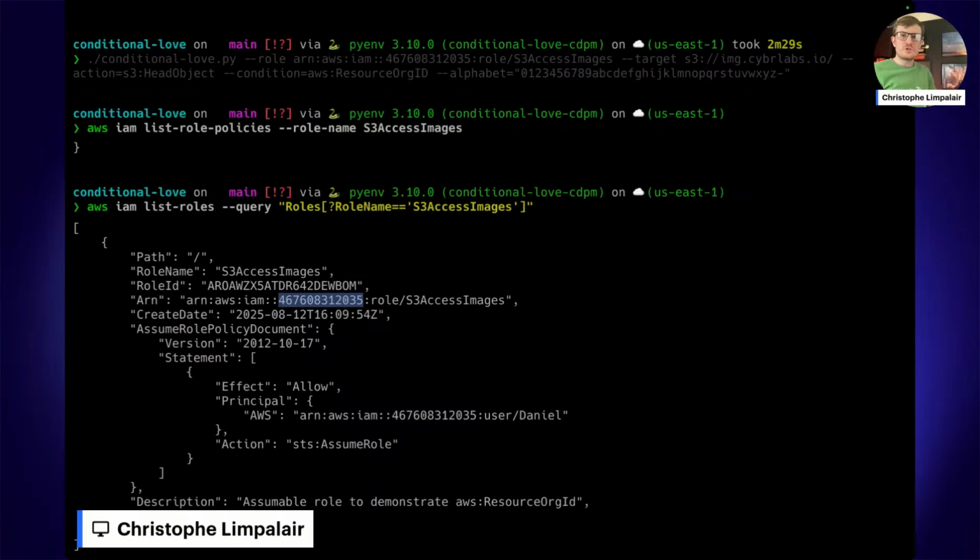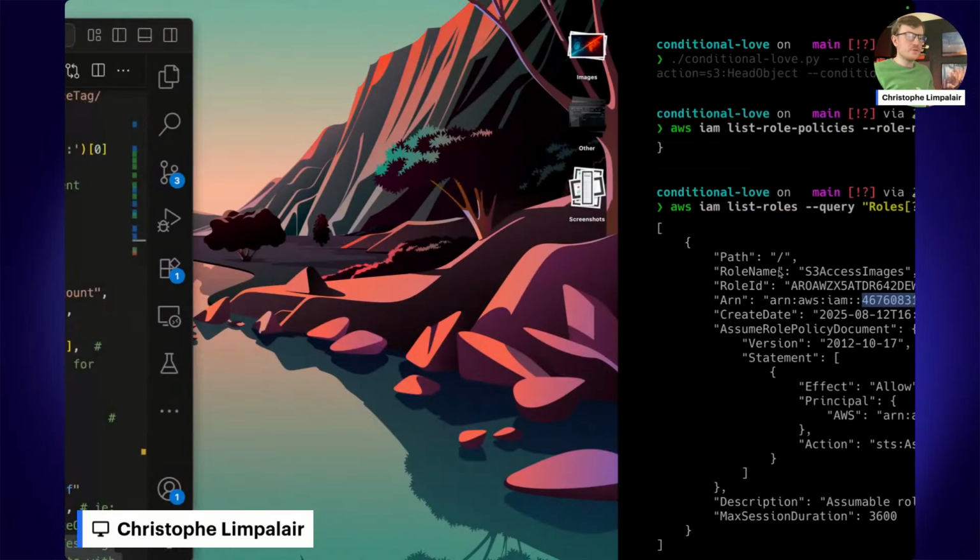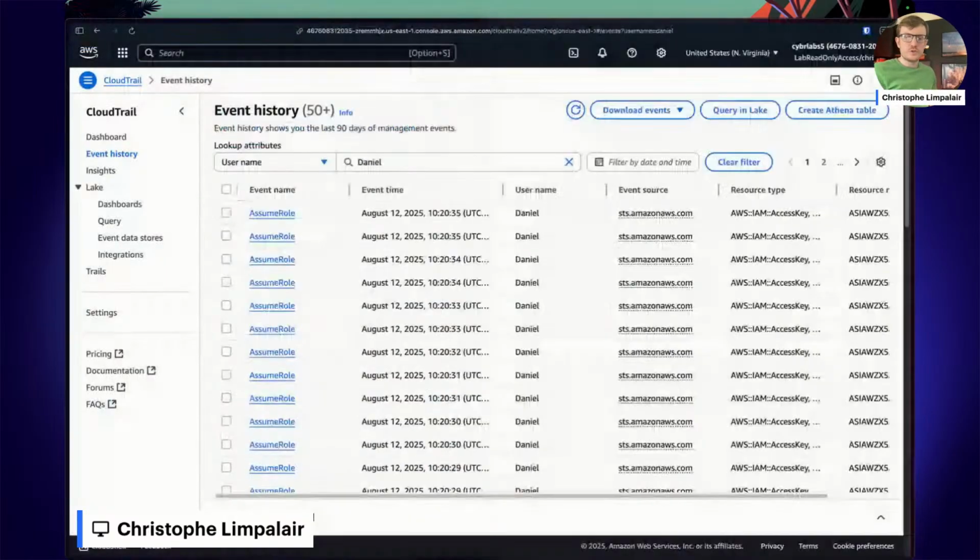Okay, so the events just came in. So let me switch back to that screen. It took, I don't know, 4 or 5 minutes, something like that. In this case, it was definitely not the fastest thing in the world. But once you refresh and filter by username Daniel, which is our current username in this account, you'll see a bunch of these assume role events.